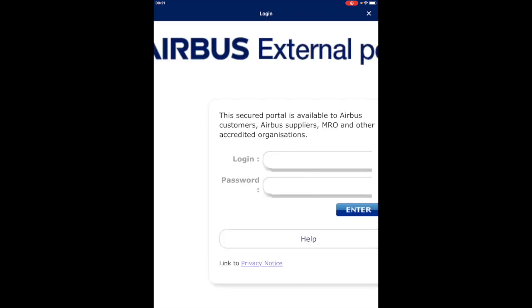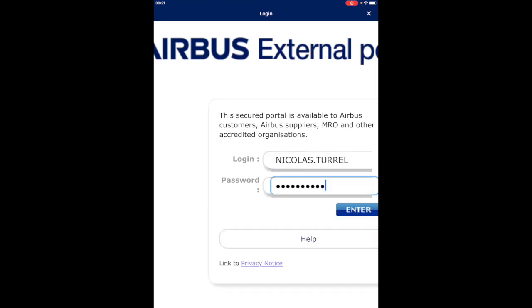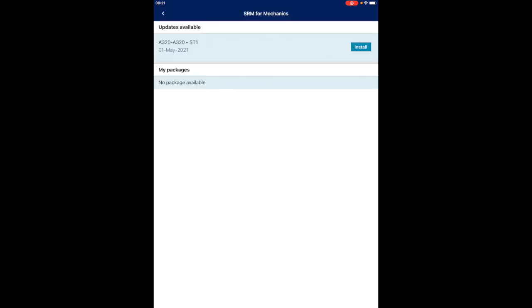I tap on the Refresh Packages button to connect to Airbus World thanks to my account. I can now see the available packages that I can download by tapping on the Install button. It is required that the Airbus World account is granted with downloader rights. Please contact your Tech Data administrator if you cannot install a package.